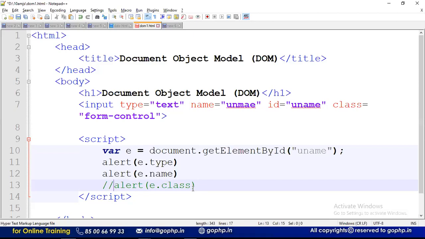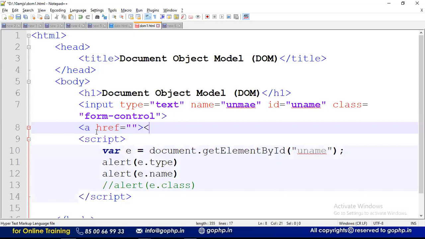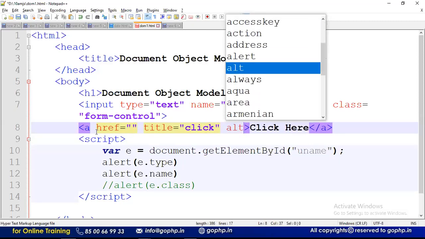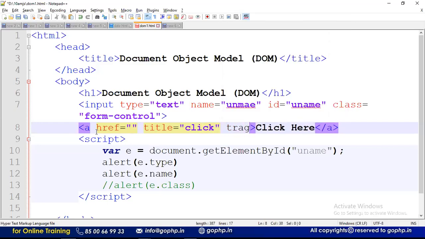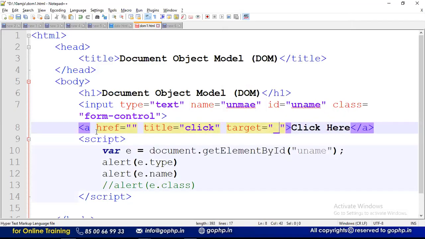Remember only one thing: not only this input element, you can take an anchor tag. For example, I'm taking an anchor tag here, with href equal to click here. You can take some attributes now, title equal to click, and some other attributes, target equal to underscore blank. Some properties I have taken.